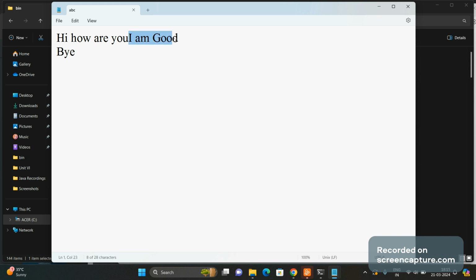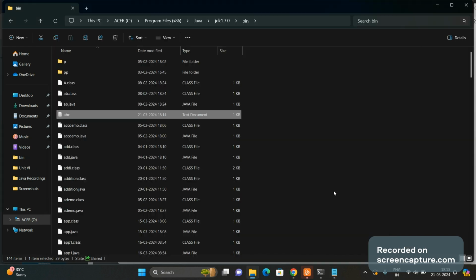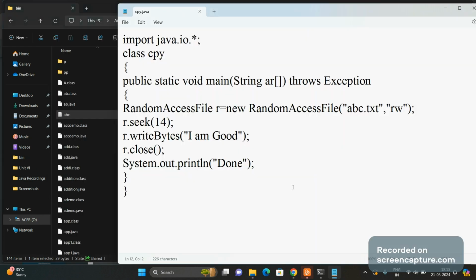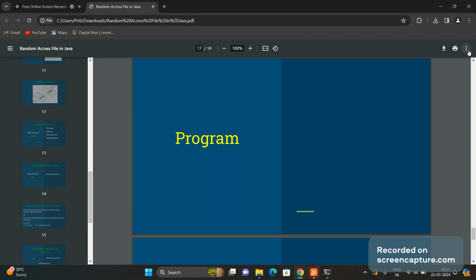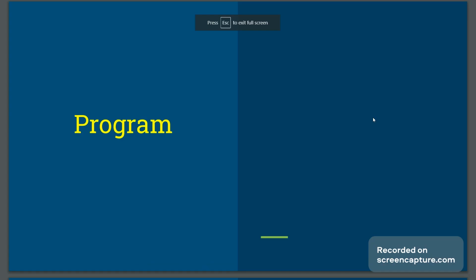It has written the contents "I am good" from the 14th position: 0, 1, 2, 3, 4, 5, 6, 7, 8, 9, 10, 11, 12, 13, 14. So after 14 it has written the "I am good" message. So in this way we can use the random access file in Java. The seek method is used to move the file pointer.